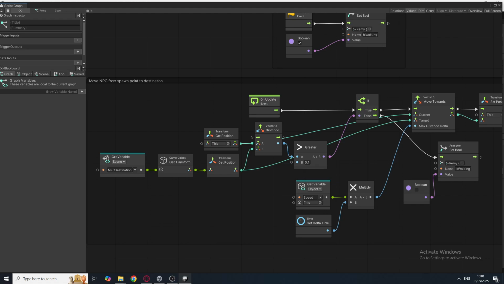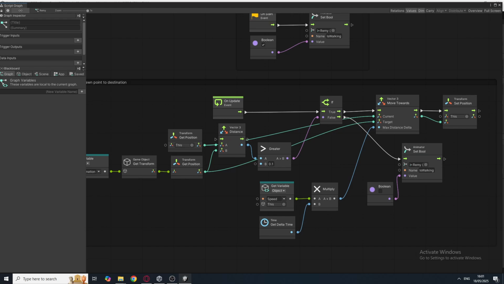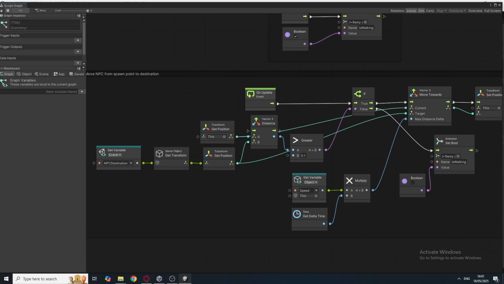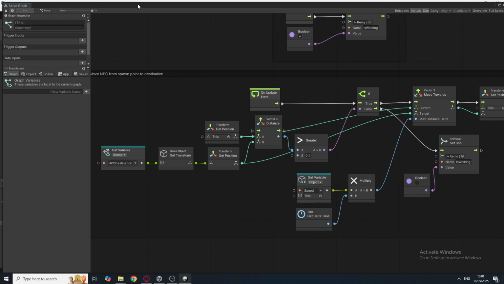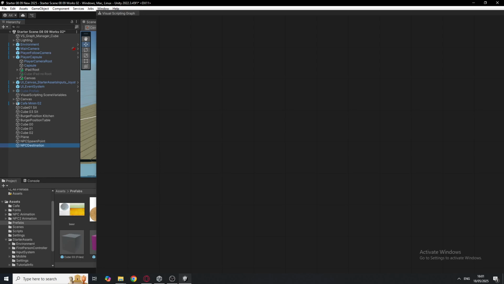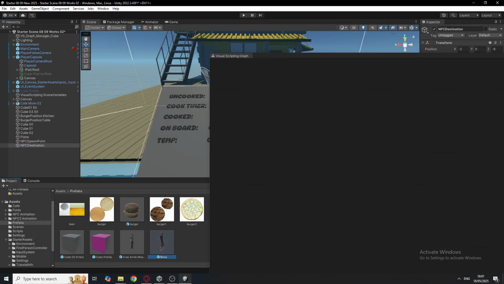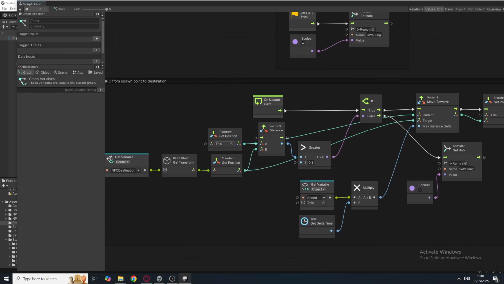Now this is the logic for him moving from his spawn point to the desired destination, which is also an empty game object. So on update, if true, and then we have criteria basically. So the first criteria is we get the distance of the game object NPC destination, which is the empty game object that the NPC want to reach. Oh, my apologies. And then we get the actual NPC itself destination.